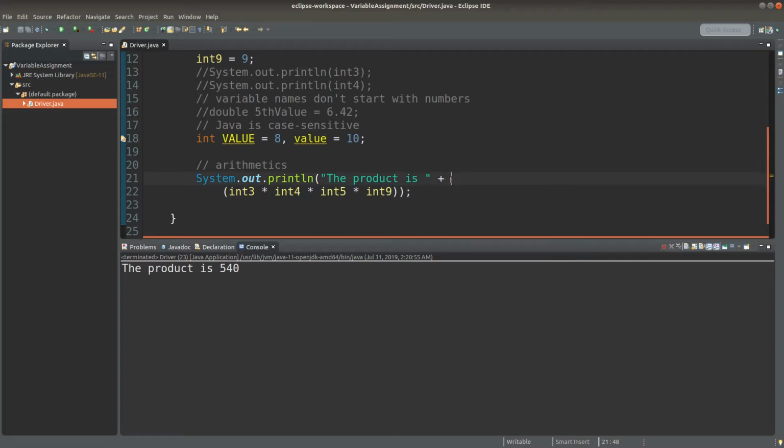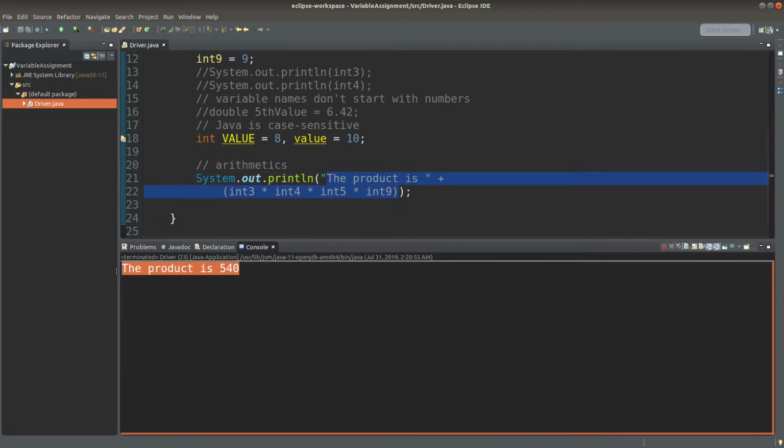sign. We can notice that if we want to break a line, we can simply click enter to do so, so that the whole string will become just one continuous line shown on the console.